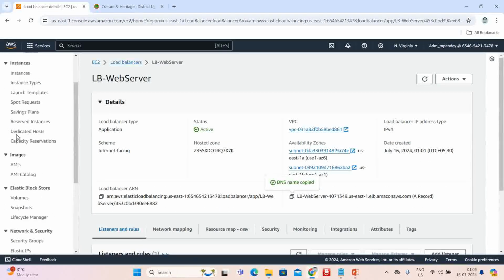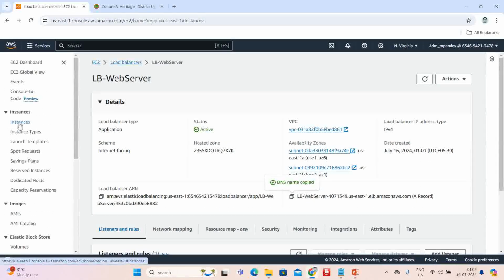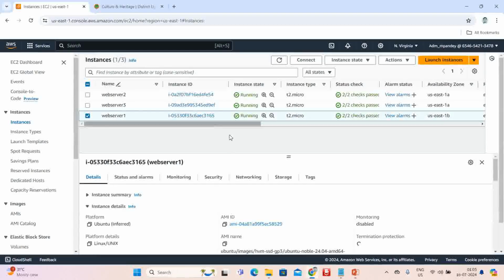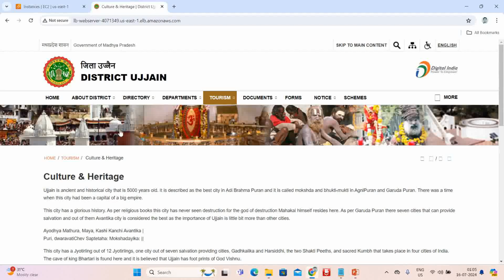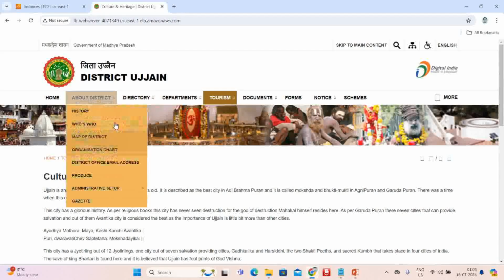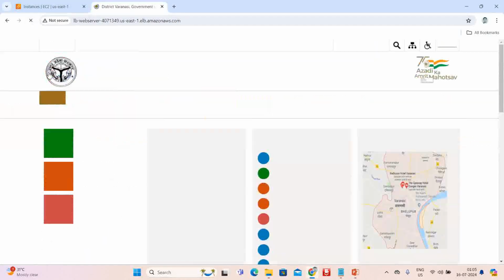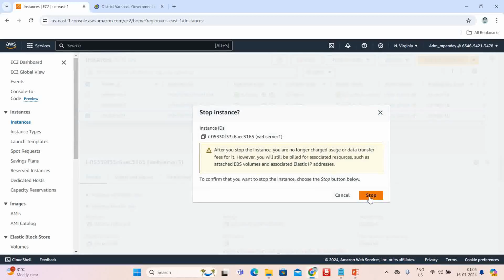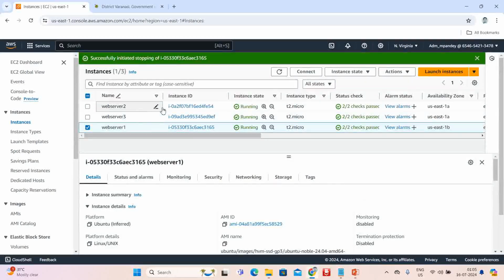And let's suppose I shut down web server 1. Then the traffic will go to web server 2 only. Only the Ujjain page will open. This Varanasi page is open now. So what I'll do, I will stop the web server 1 instance. Let's see what impact will happen. Right, it is stopping.